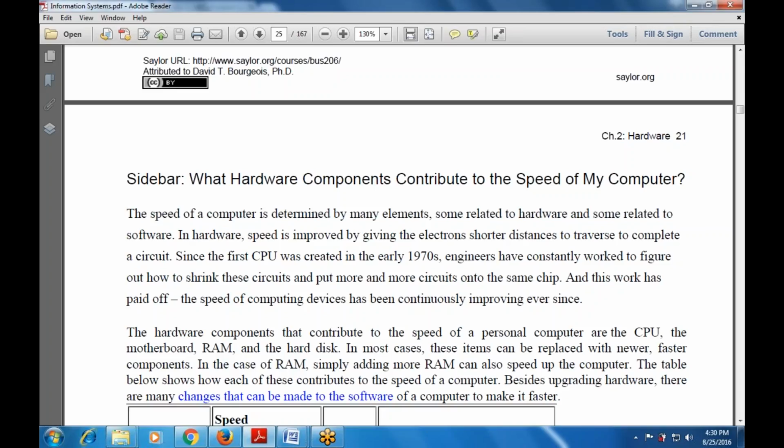The hardware components that contribute to the speed of a personal computer are the CPU, which is the main component, known as the central processing unit, the motherboard, RAM, and the hard disk. So these are the four hardware components that are generally used, and one of the main parts is the CPU, the central processing unit.